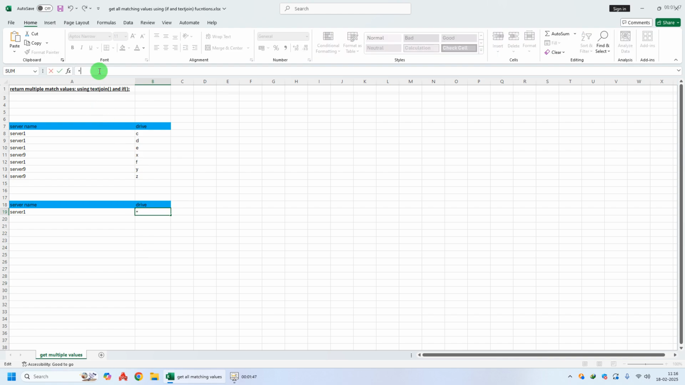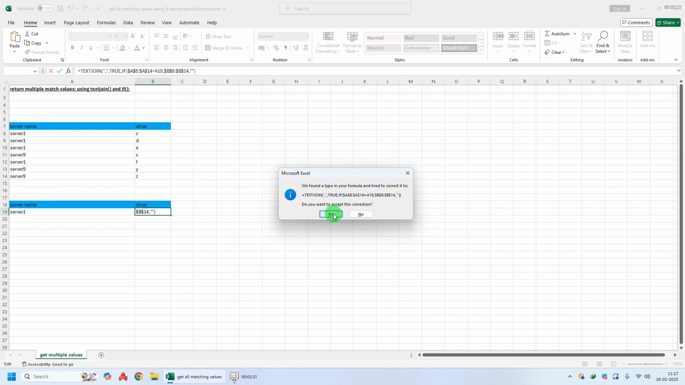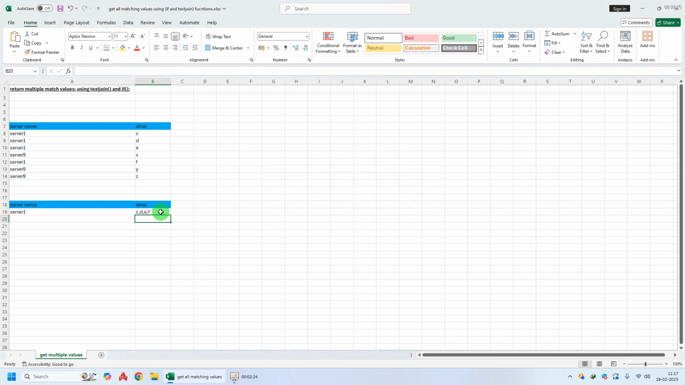I'm going to use this function TEXTJOIN. So I'm going to use comma separator between each of the values like C, comma D, comma E, and I want to ignore empty cells and paste your formula. And here you also need to fix the range here and here. It's telling me to place one more bracket. So it has corrected itself.